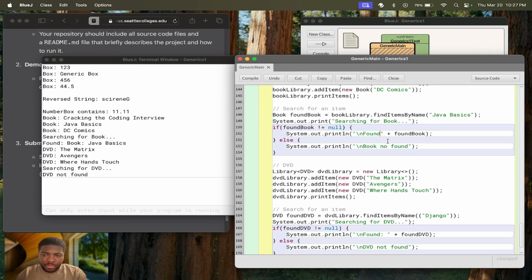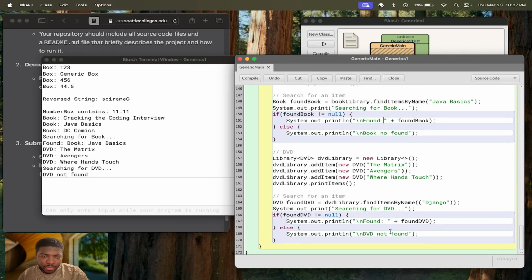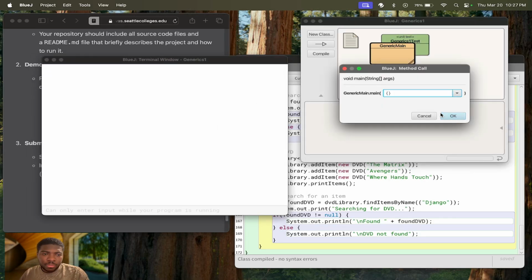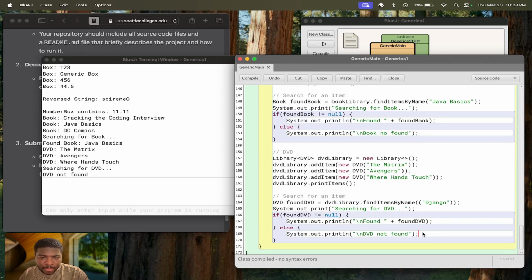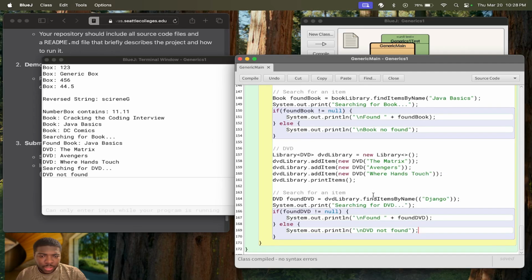Okay, then I can just do this. Right, I can just. Yeah, I can just do this. And I can do this. Let's try that one more time. Yeah, so found book Java Basics. DVD not found. Okay, yeah, so DVD not found, Where Hands Touch. Right, so okay. Yeah, so our program seems to be working as expected, right?